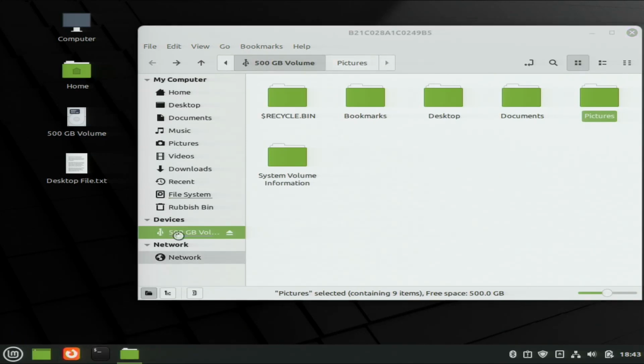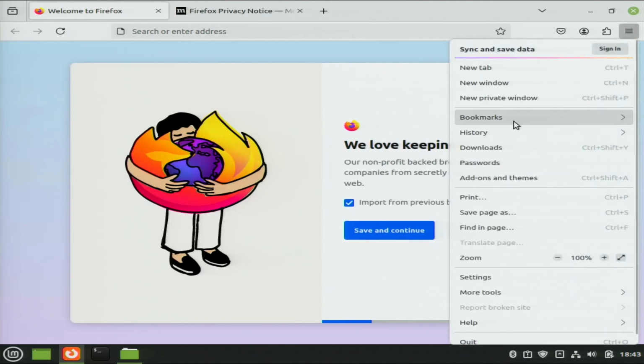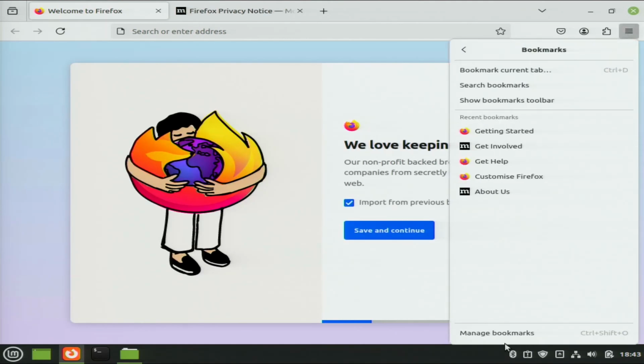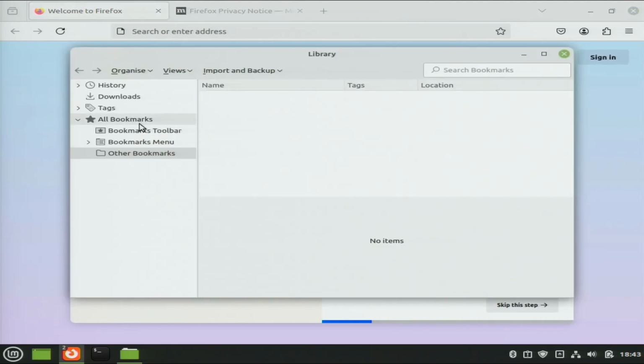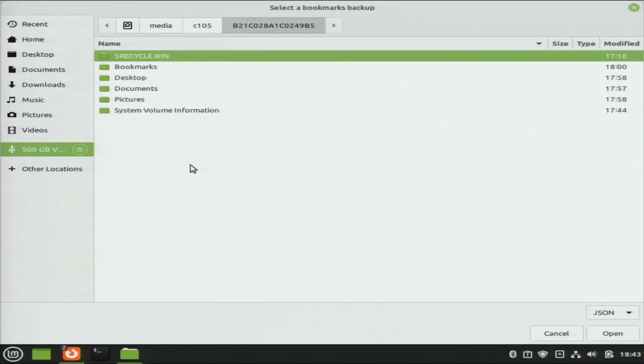So first of all, I'm going to restore my bookmarks to Firefox because, well, that's the only browser I've got installed at the moment. So if I go to bookmarks and manage bookmarks and all bookmarks, I'm going to import and backup. I'm going to click on restore and choose file and go to 500 gig. One of the things you will notice is Linux doesn't have concepts such as a C drive or a D drive or an E drive. It's just got a name, if you like. I won't go too much into the file system, but don't expect to see drive letters. They're not a thing in this.